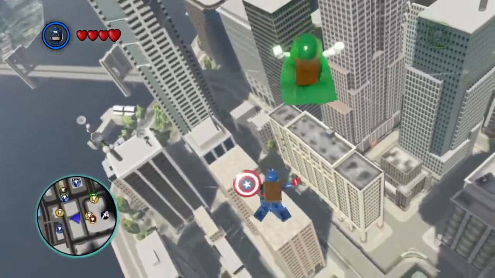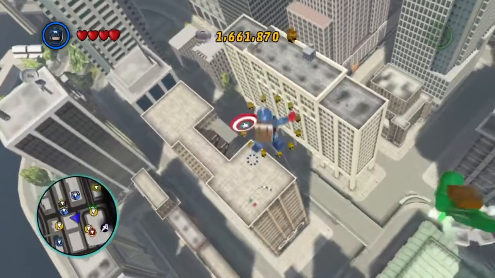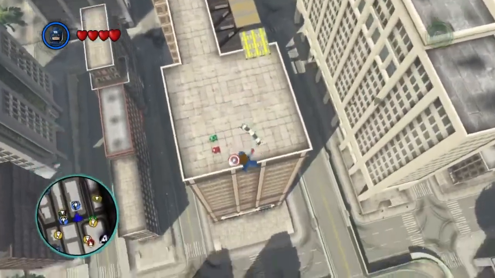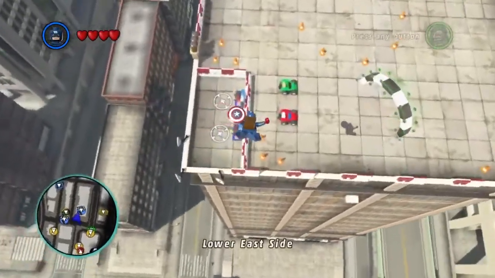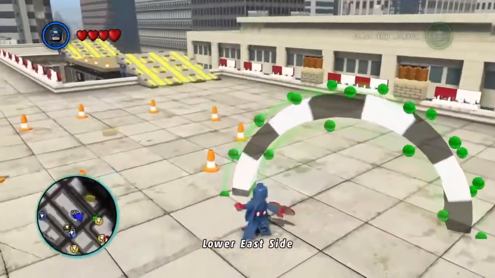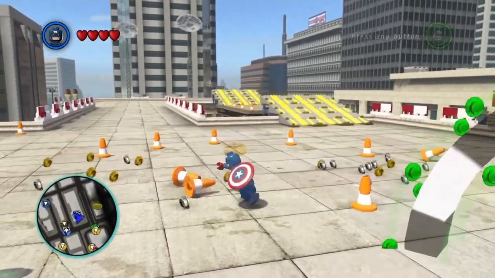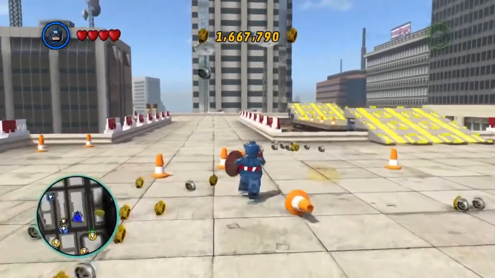So I'm just going to show you how this works. Let's start with square. Let's just go right here. So square will do the punch. That's what square does. I am spamming square right now. That is how you punch things.